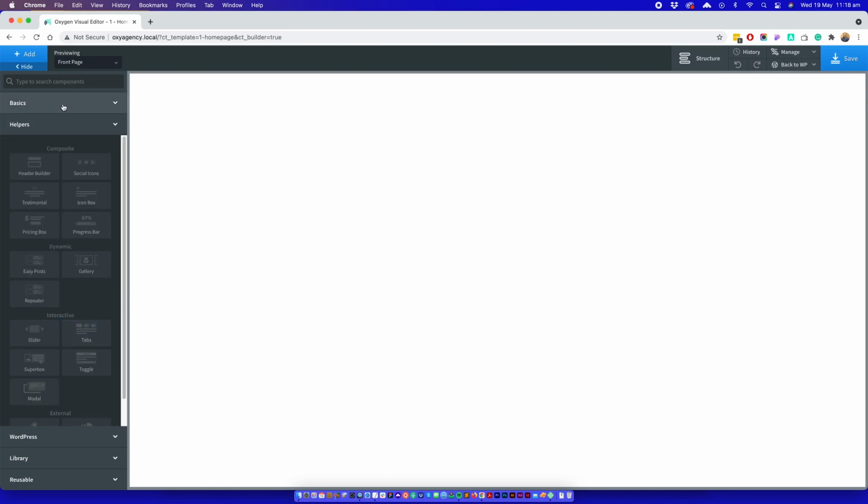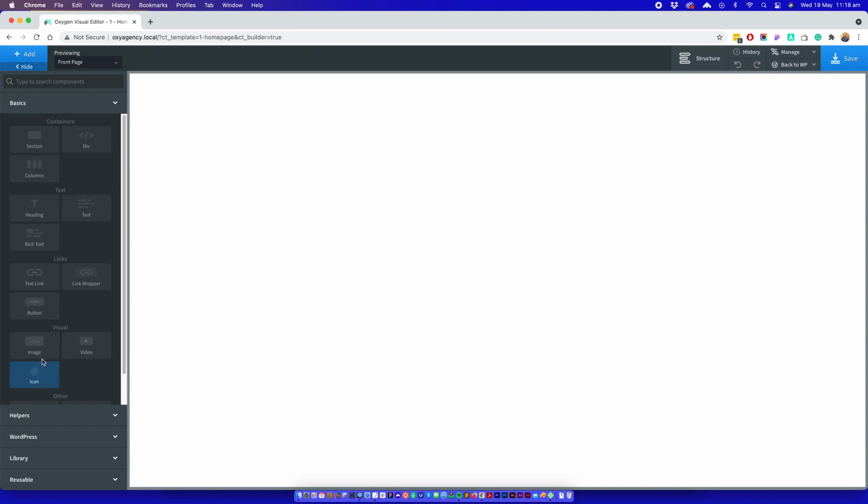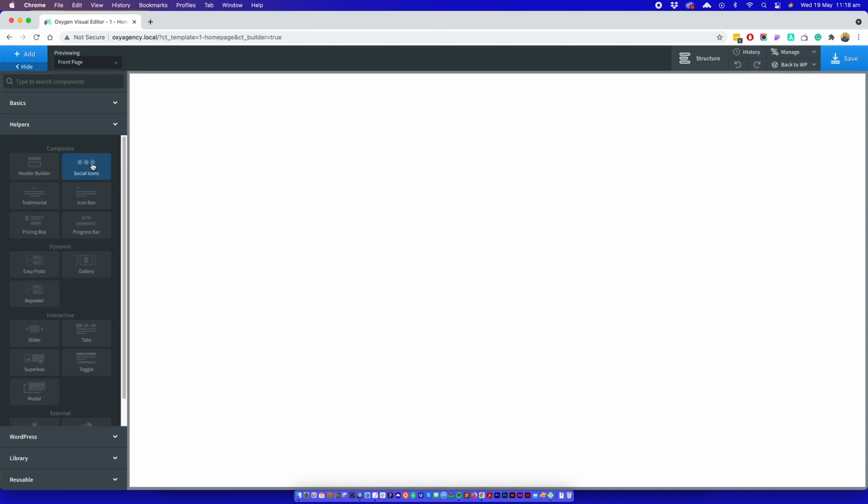Unlike the basics, which are very much the simple core elements of HTML, these things are essentially pre-made little scripted components. Some good examples of that are something like the header builder, which allows for navigation and stuff to be set up relatively quickly. Social icons is a good example as well. If you go back to basics, we already have icons and you can add them individually, but using something like social icons, it gives you a list of the standard stuff like Facebook and Twitter, and you can just paste the links in, so it makes it a little bit quicker.